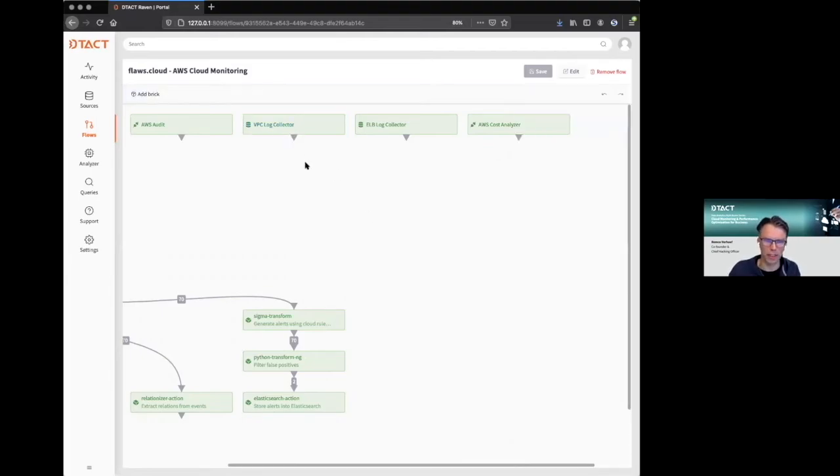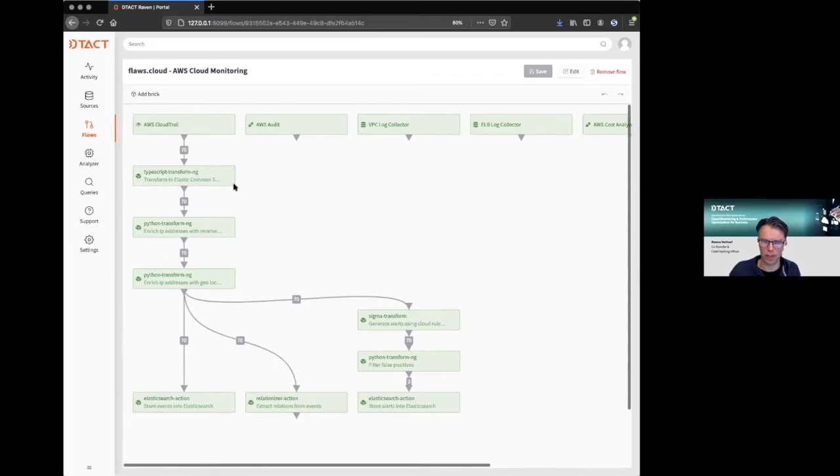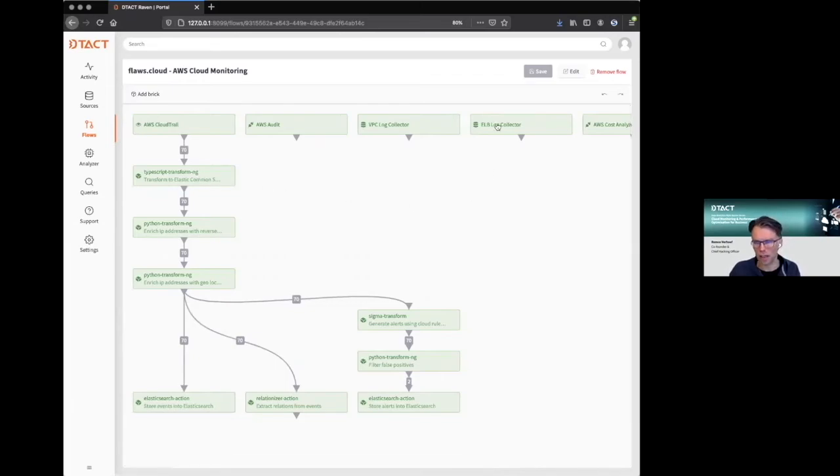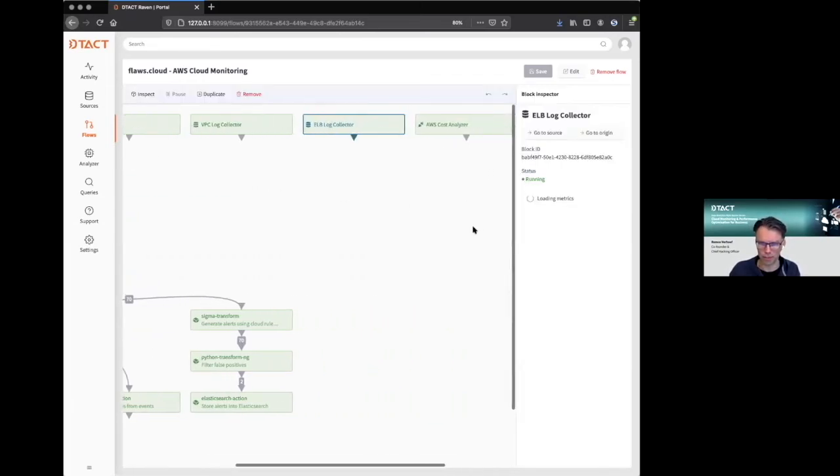So what happens with the VPC logs, we get the SNS notification that a new log has been put on a specific bucket. And the next steps within this source are downloading the specific file, processing the file, and transforming it to Elastic Common Schema again. And the same happens for the Elastic Load Balancing.